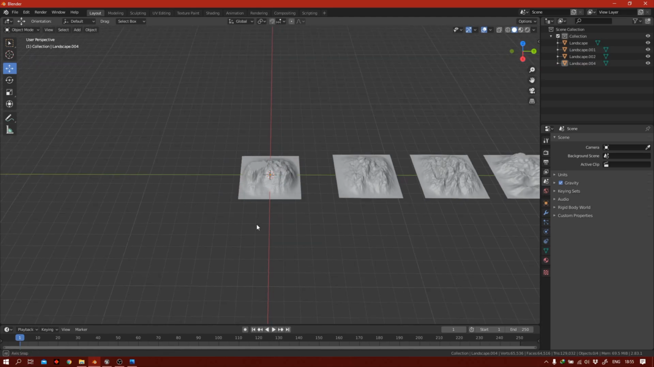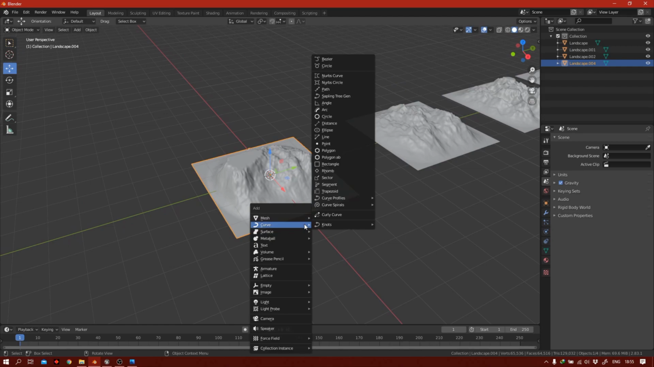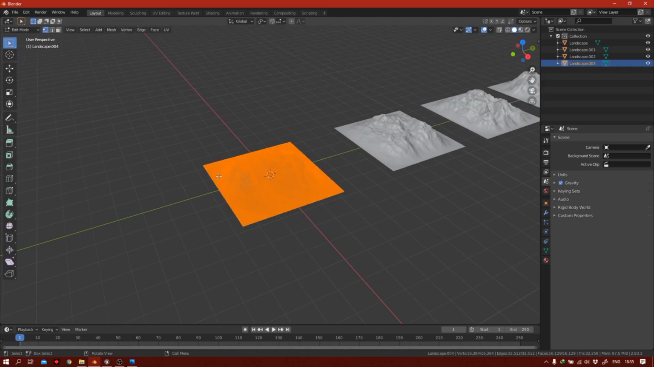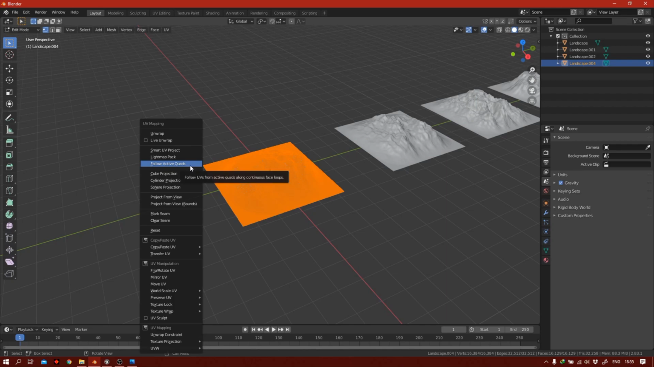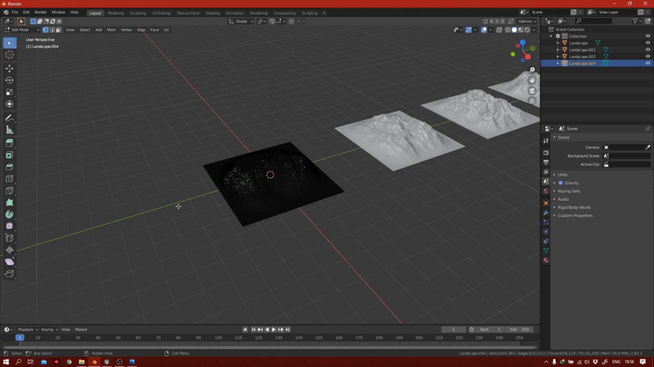Now what we have to do is unwrap it. Don't worry, we're just going to unwrap it automatically. Select your mountain, press Tab to go to edit mode, press A to be sure everything is selected. Press U for unwrapping and go to Smart UV Project. Turn off Stretch to UV Bounds, and set the area weight to 1. These are the best values that I found, and you can work with them if you want to. 0.04. Now click OK.